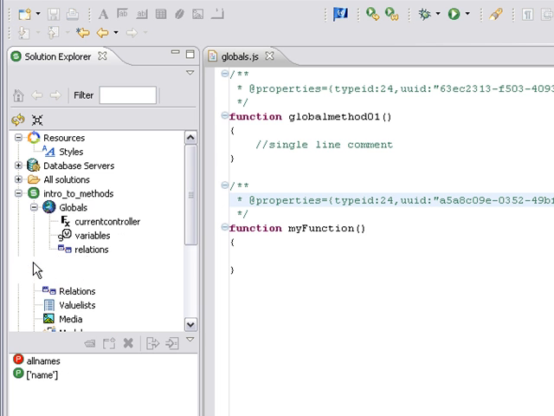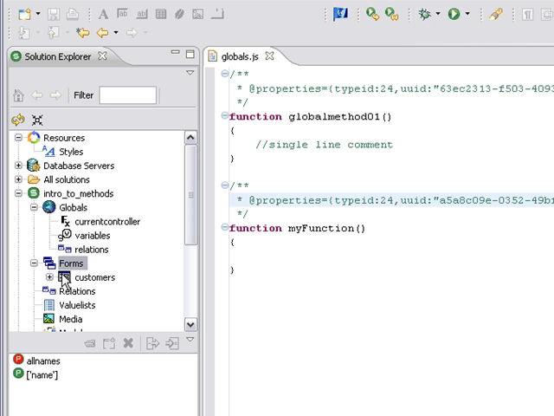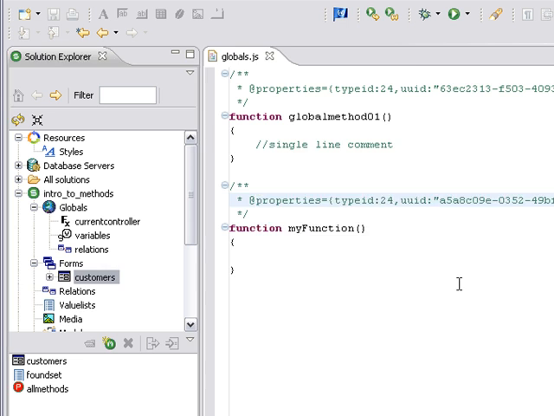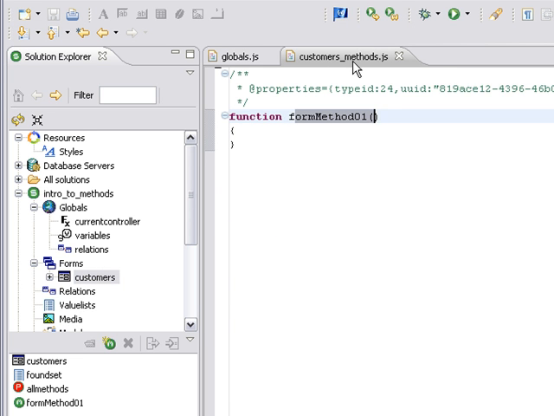So if I go down here to my forms and I want to make a form scoped method, at the top level I can click on the form and either use the button, and I'll call this form method 1. And now you can see it says customers method JavaScript here. So now I can start coding my method right in here.